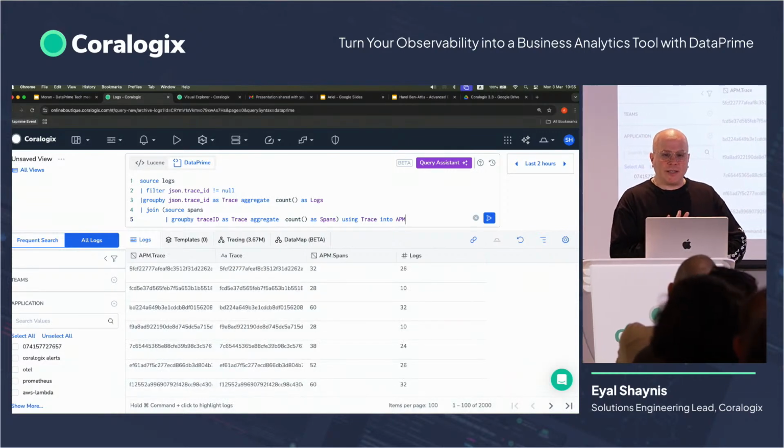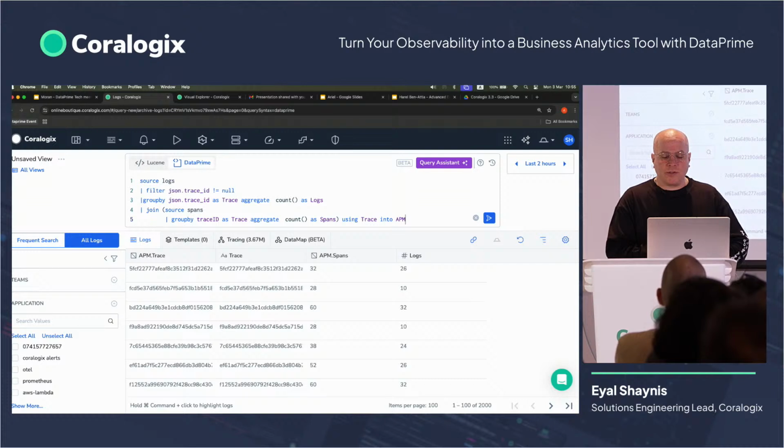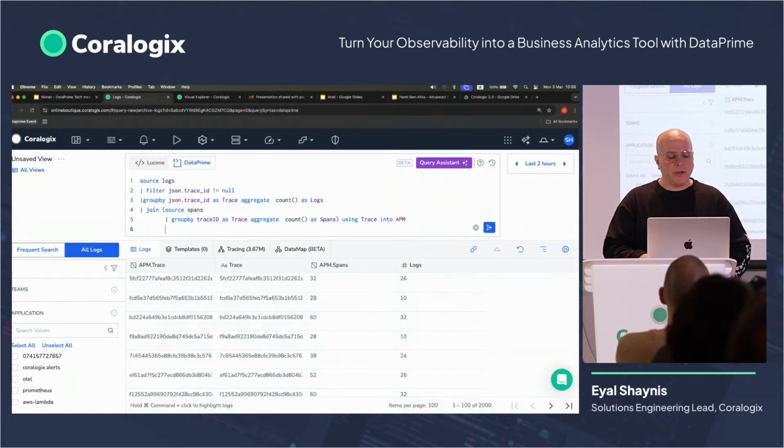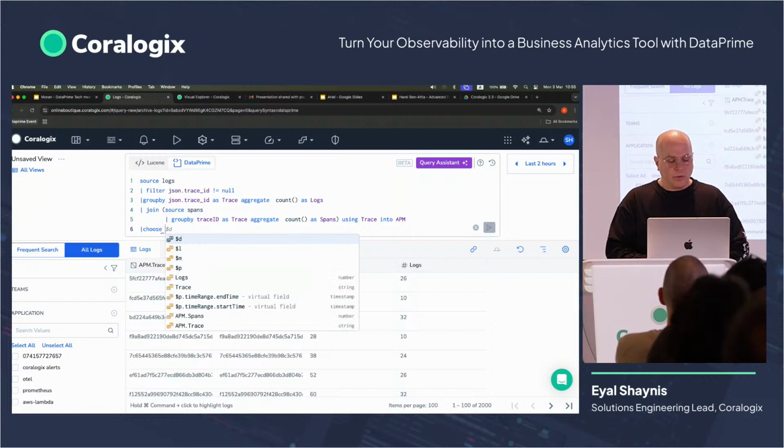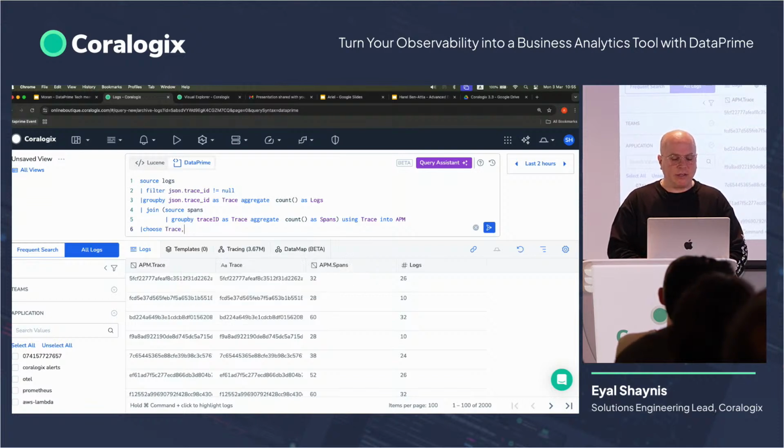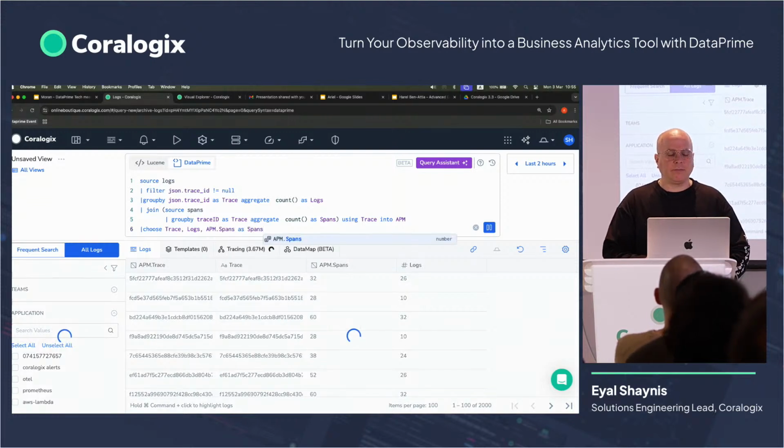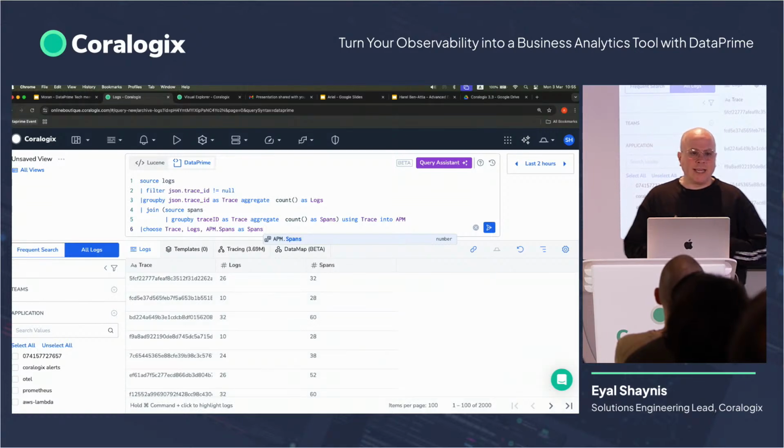So now my query would look like that. I have my original trace. I have the corresponding trace ID from the traces. I have the number of logs, and I have the number of spans, right? Amazing. Now I can filter. It's too complicated. I want to remove fields. So now I want to choose my important fields. I want to have the trace ID, obviously once. I don't have it. I need to have it twice. I want the logs, and I want the APM spans as spans.